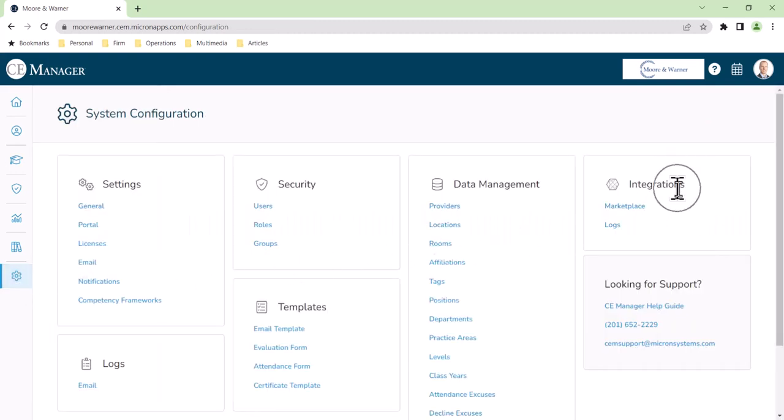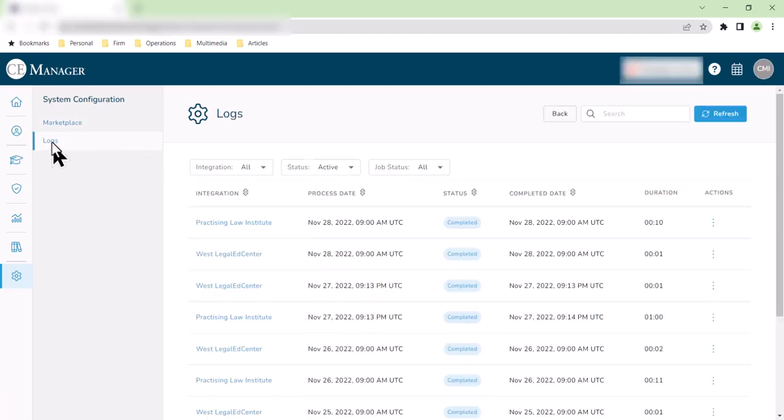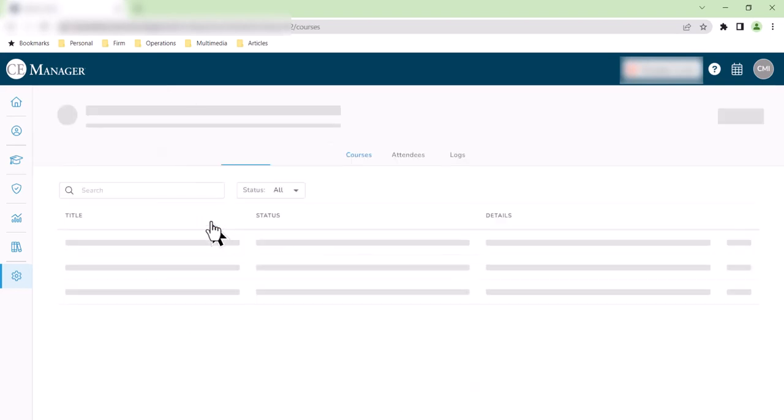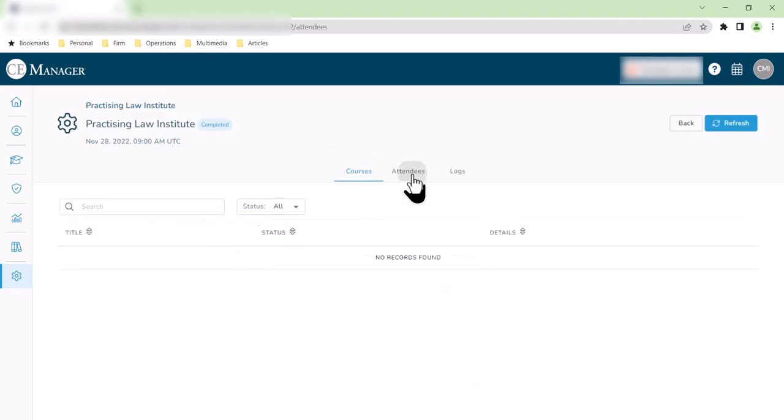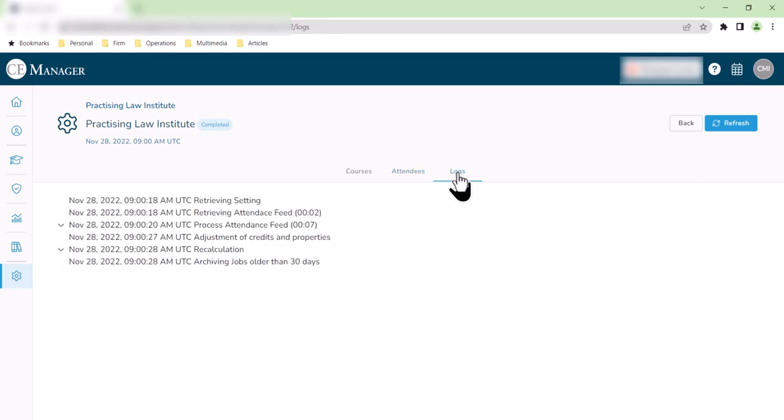Integrations. We go first to the marketplace, where we see integrations with third-party continuous education providers. To see the data feeds from your third-party providers, click on Logs. Here we can click on the name for any desired day and see that we can look up the attendees for the day and an overall log of records supplied from the vendor. Let's go back to system configuration.